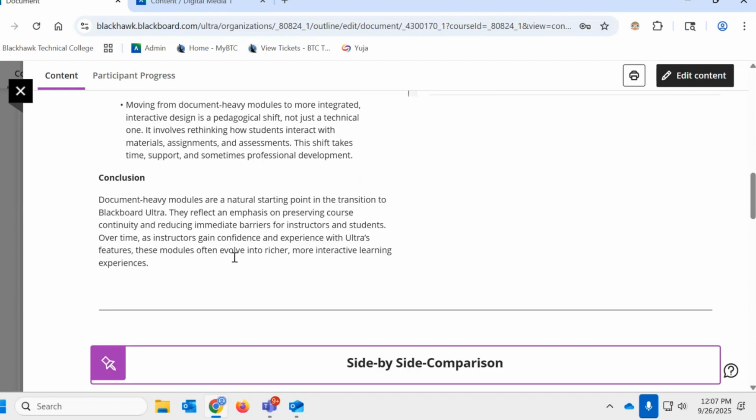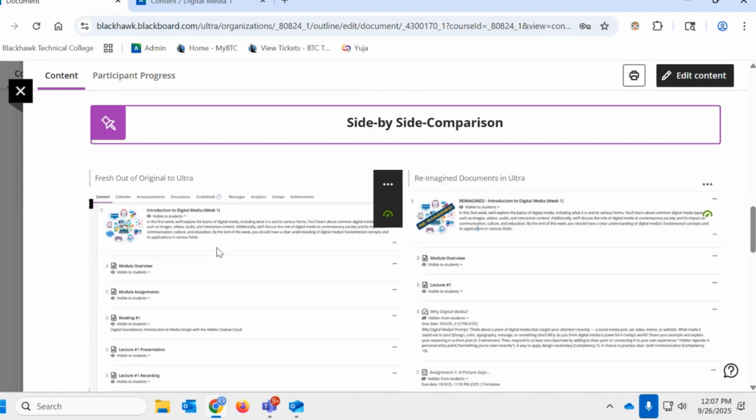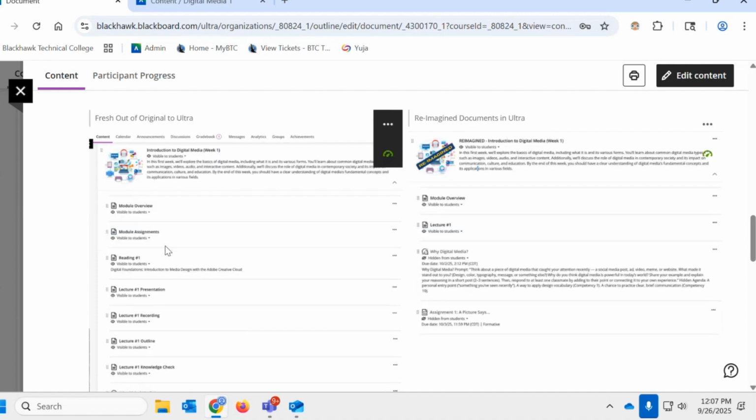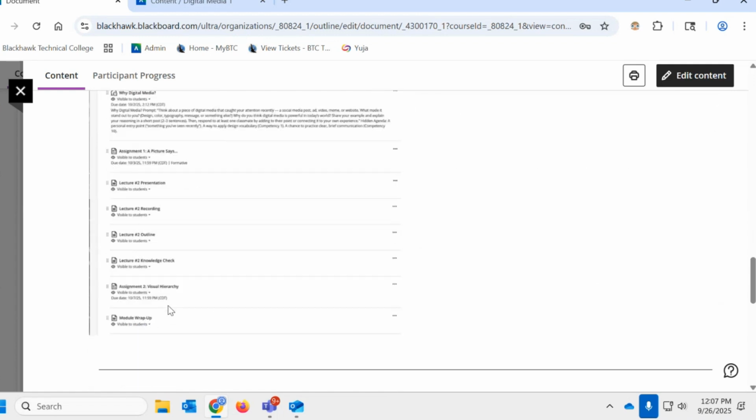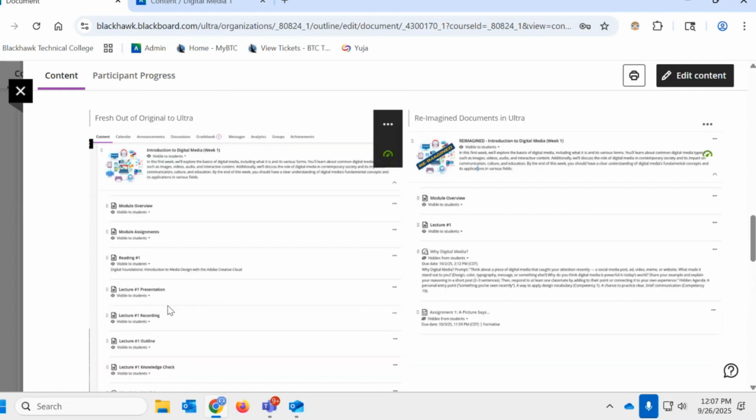So, conclusion here, we're going to take these document-heavy modules and fix them up. Here is a side-by-side comparison of what we're going to see today. On the left-hand side, we're seeing a very large module, very big. This module goes on and on and on. It stretches down the line here with a lot going on document-wise.